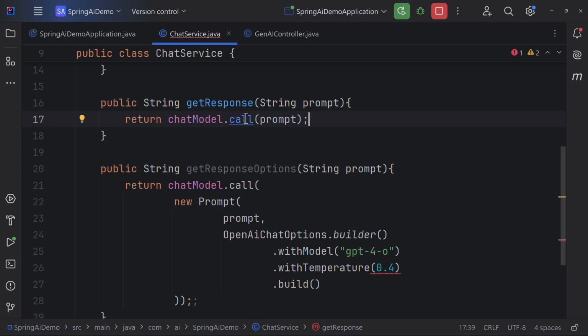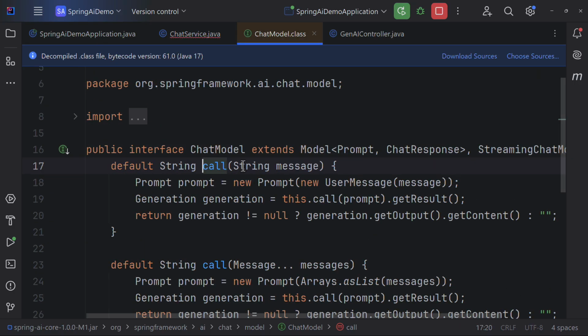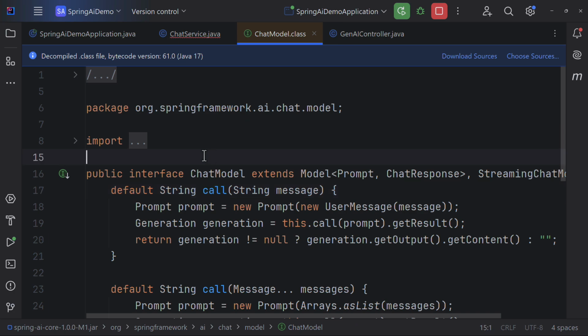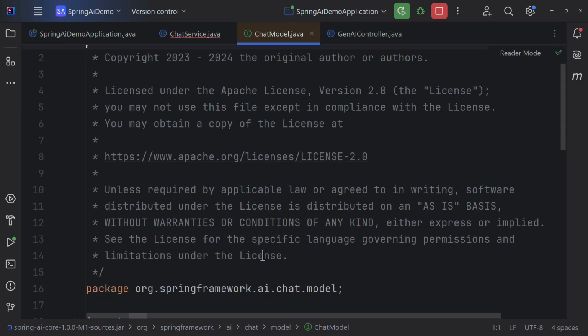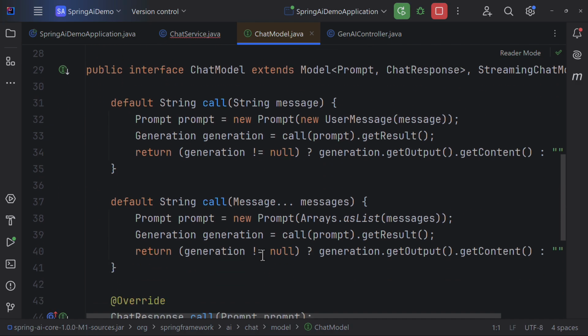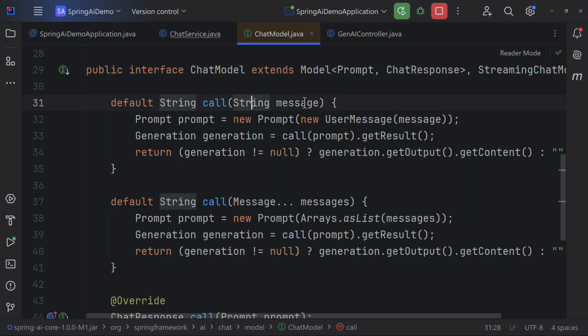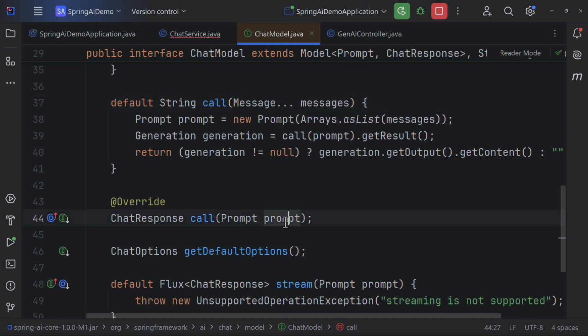If you wish to see the overloading, you can go to the class and see how it's overloaded. Now if you go to this class, you will get a decompiled version. You need to download all the sources. It will take some time depending on your internet connection, but then you have the entire source code of the class file. You can see this one is accepting a string message, this is a variable number of arguments, and this is accepting a prompt.